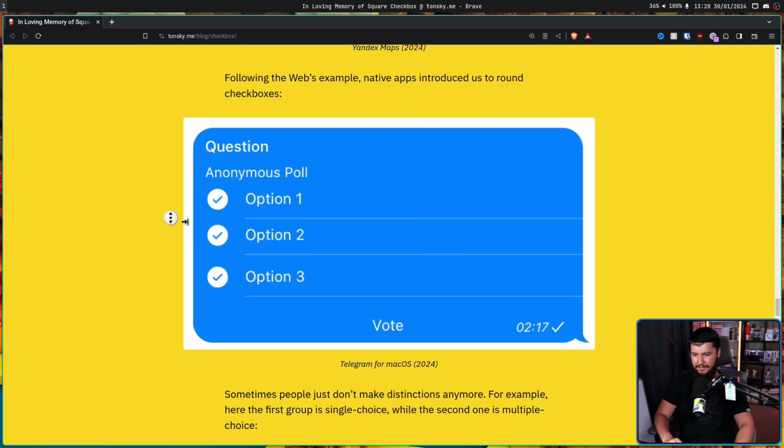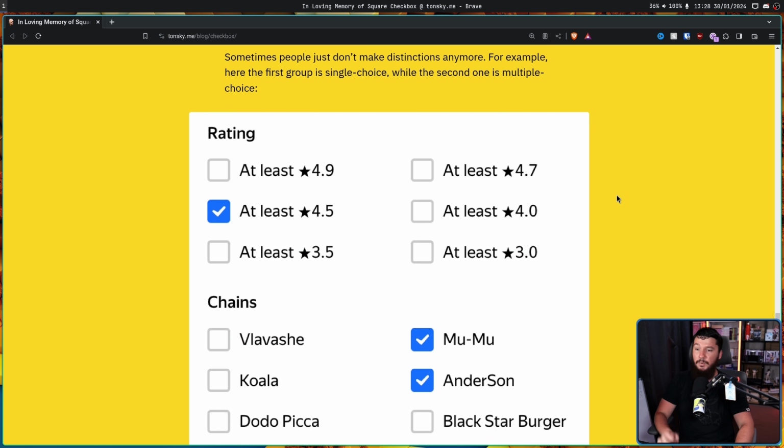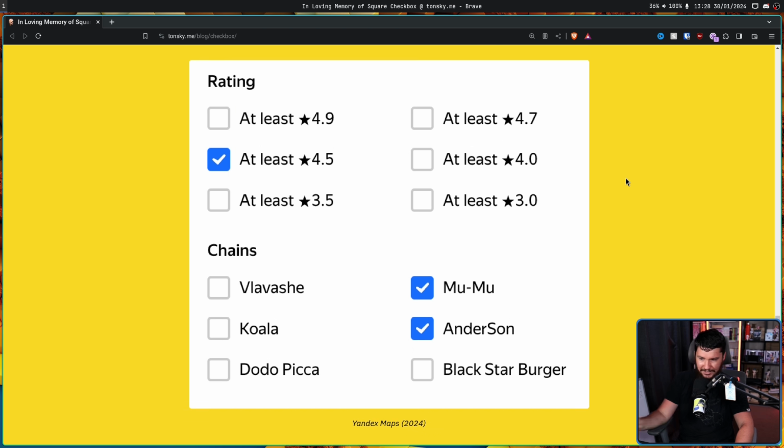Sometimes people just don't make distinctions anymore. For example, here the first group is a single choice, while the second one is multiple choice. So now we don't have any distinction whatsoever. It's just using the exact same method for everything. You know, consistency is nice, but not when it leads to confusion like this.